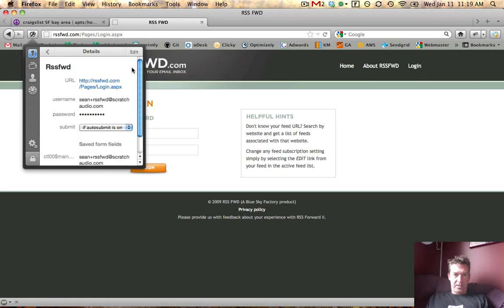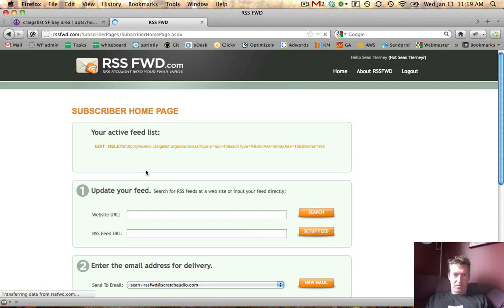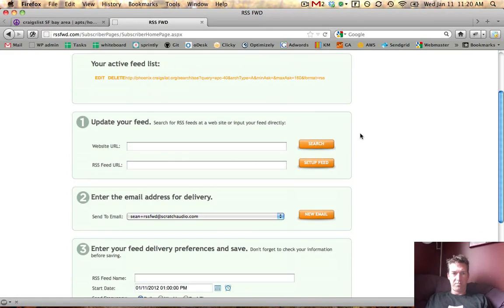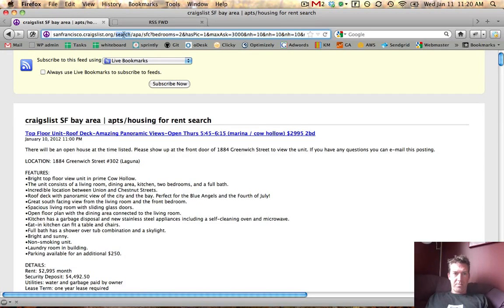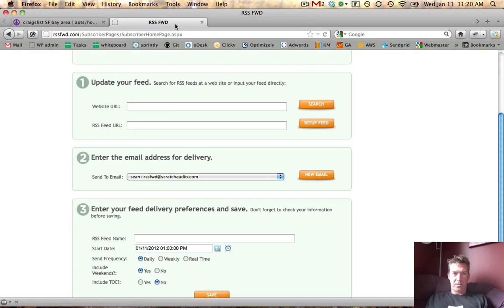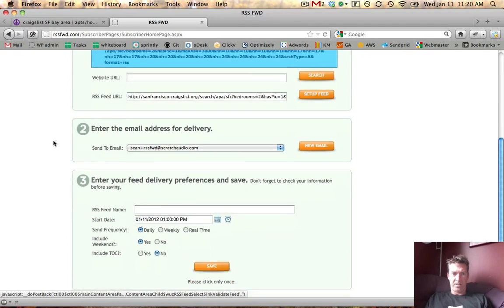So we'll log in here. And you can see that I'm already tracking a feed for this APC 40, which is a piece of musical gear. So let's grab this RSS feed, the link for it, put it in here, say setup feed, tells us it successfully found the feed and validated it.